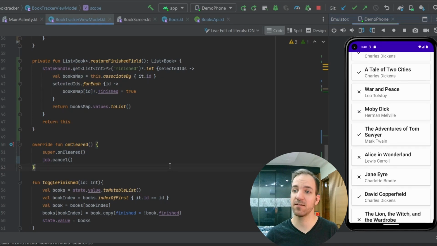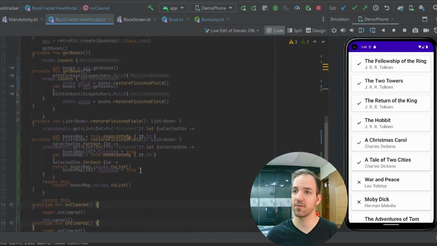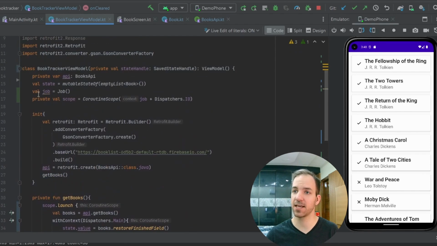But we still have a couple things that we're doing that are not best practices that we can go ahead and fix here as well. So the first is we are using a custom defined scope here that I just made a variable for, called a scope. And while we're here, might as well make job private. We're going to delete that in a minute.